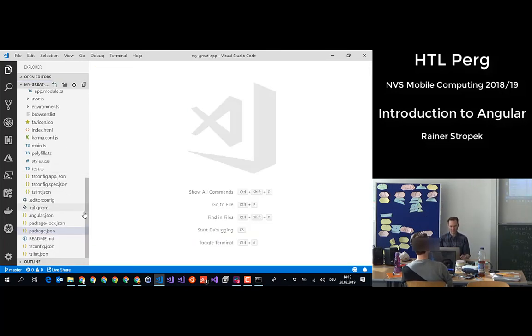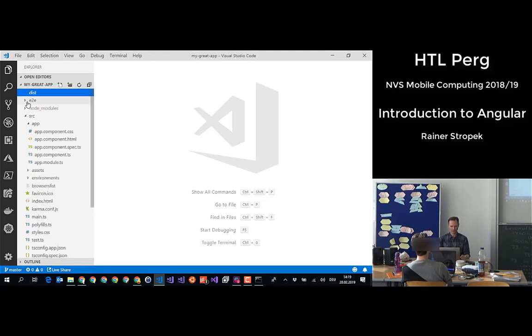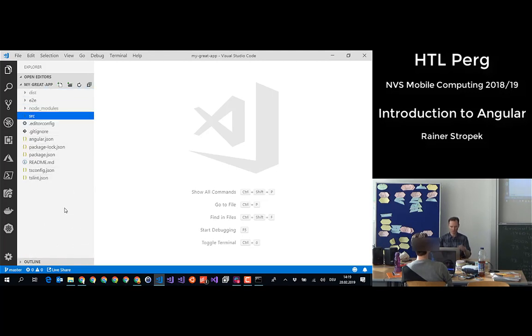That means we have dealt with package JSON. And we have a few minutes until a short break. So we'll take a look at the other files that we find in the root of our folder. Now, gitignore, I don't have to tell you what gitignore is.